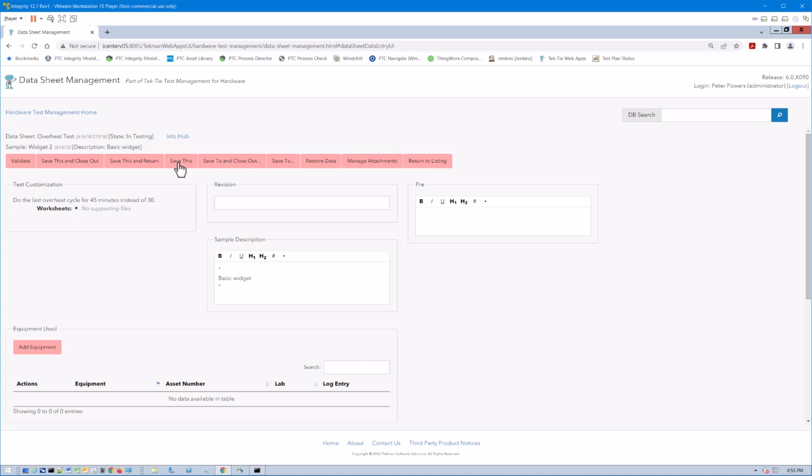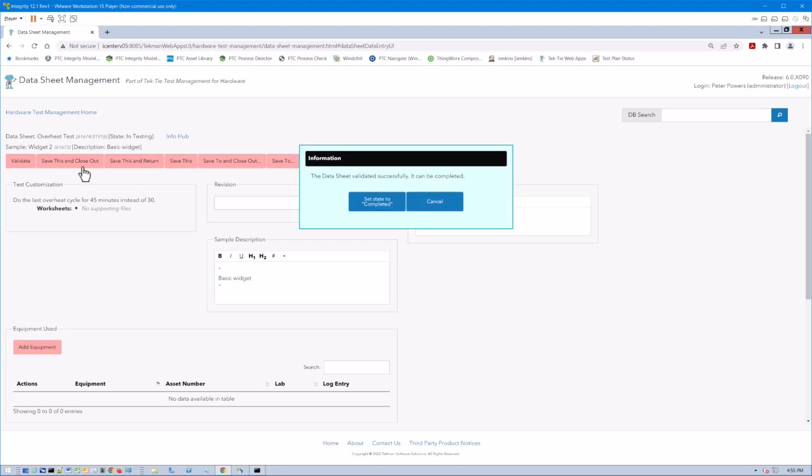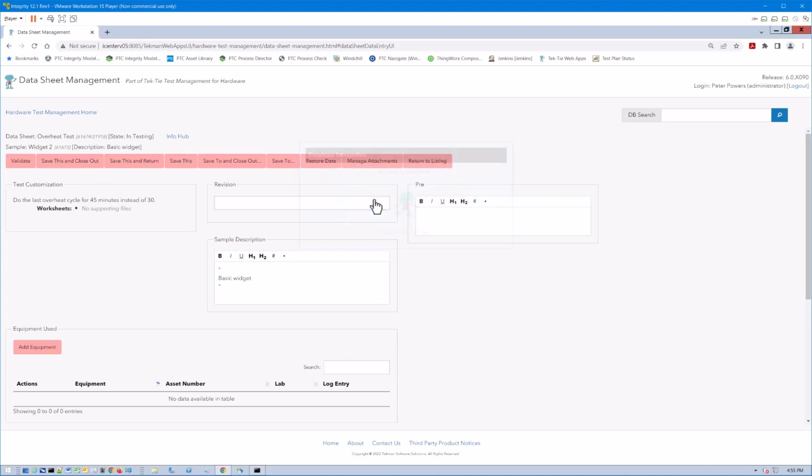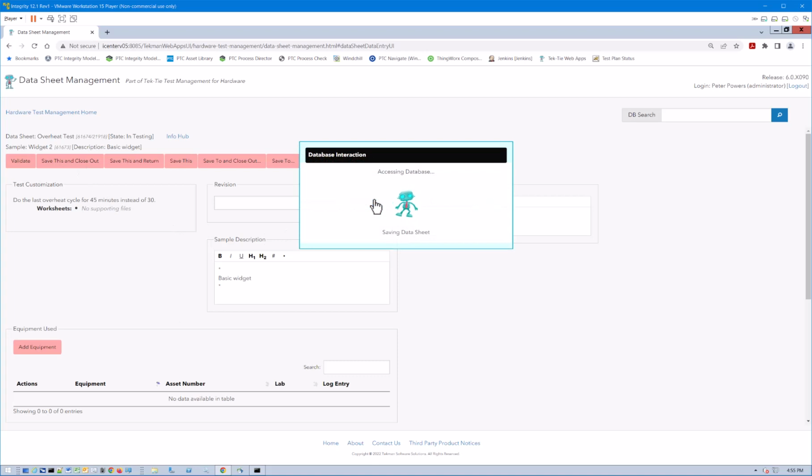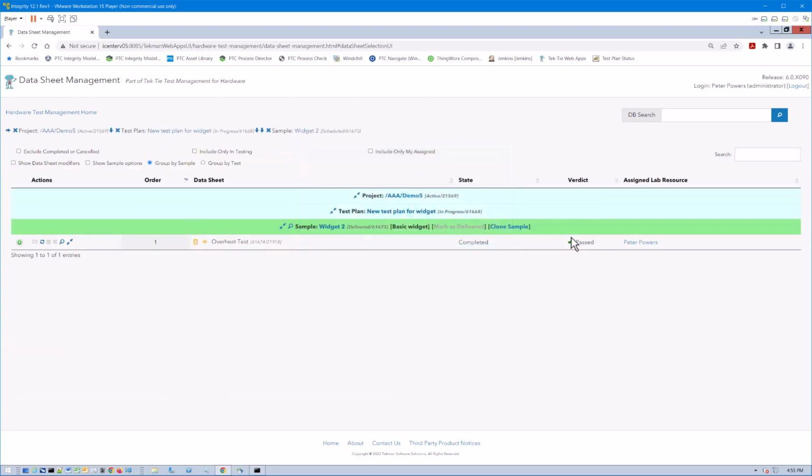So if I'm running multiple items through the same test and collecting the same data, I don't have to fill out each data sheet individually. But for this one, I'm just taking the simple way and save this unique data sheet and close it. Click that. I get a confirmation that I want to actually complete the data sheet. I say yes. It returns me to the list, and I see that the data sheet is indeed completed.